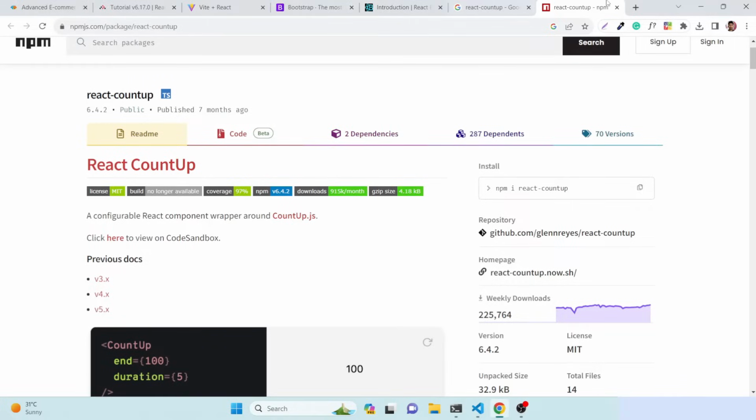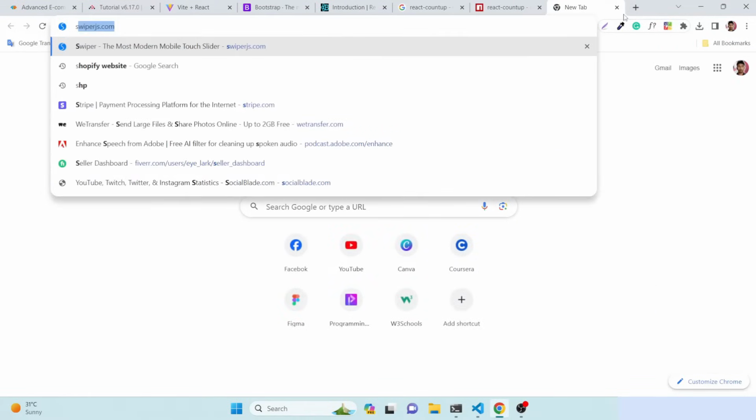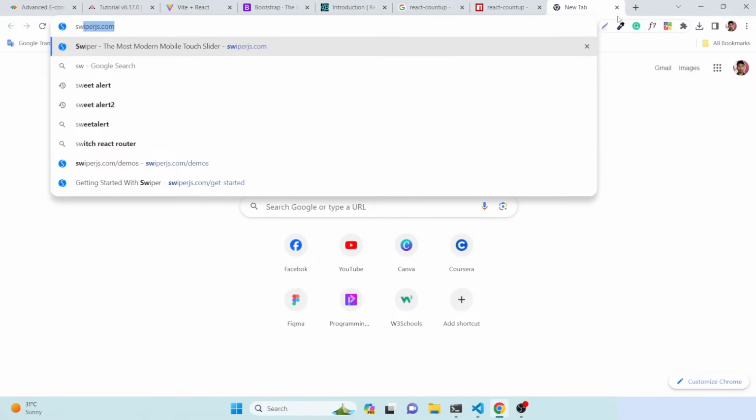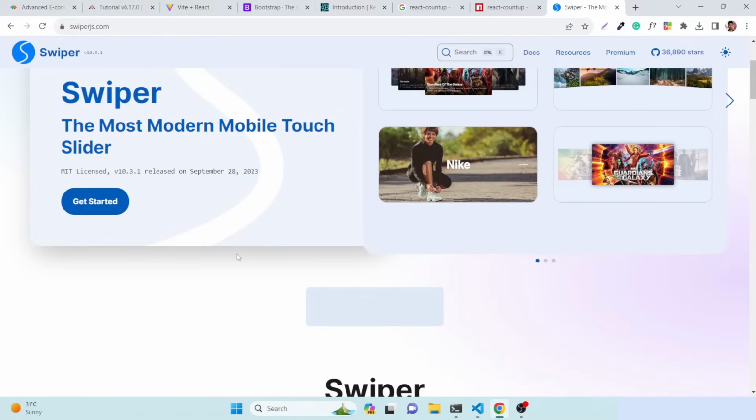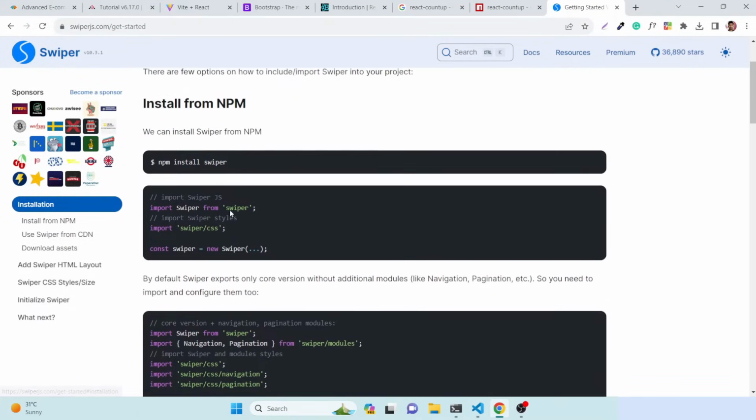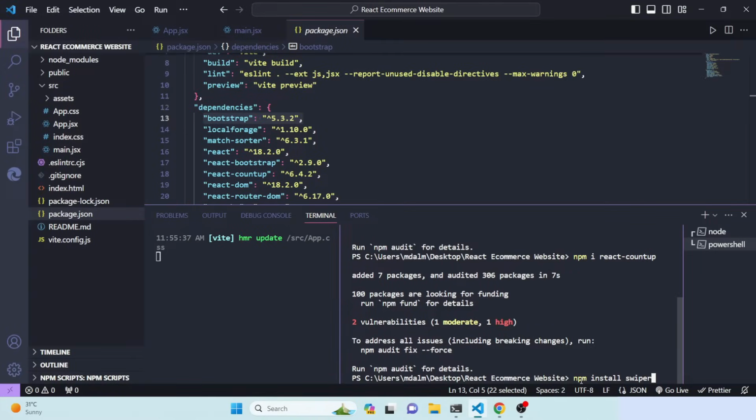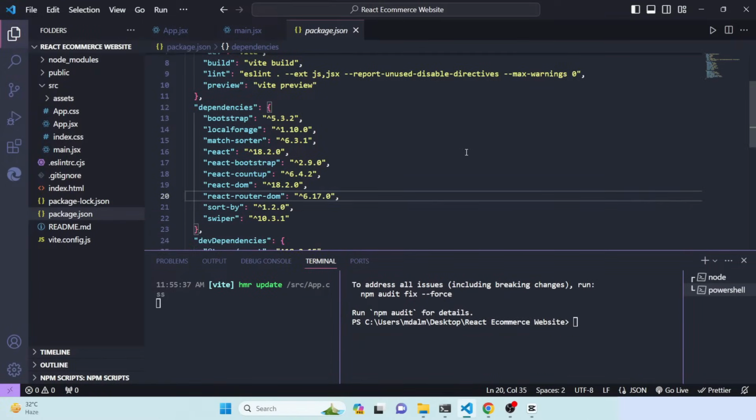Then our next one is Swiper.js. Type swiper.js.com, so hit this get started button. Now install this. Okay, npm install swiper. Again install these npm packages, and lastly let's install Popper.js.